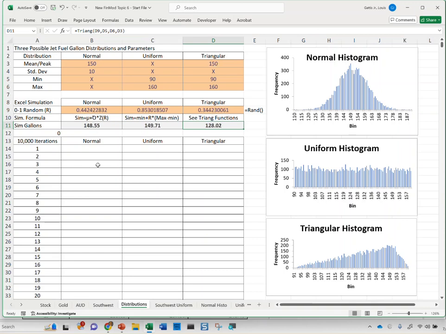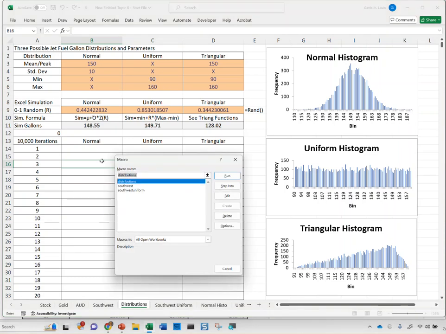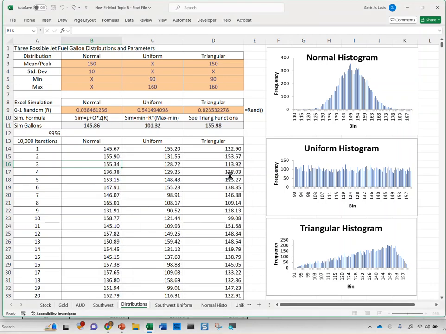Now I'm going to run a macro that's going to take whatever's in here, here, and here, these three random simulated gallons, and put them down here, here, here, here. So we'll get 10,000 possible randoms for that. When I run that, I hit Alt F8. It's called distributions. That's the macro with that loop. I'll run that. Here's a counter over here, and you can see it's generating those 10,000 possible random variables based on those distributions. I'll pause for a minute and come back when it's done.